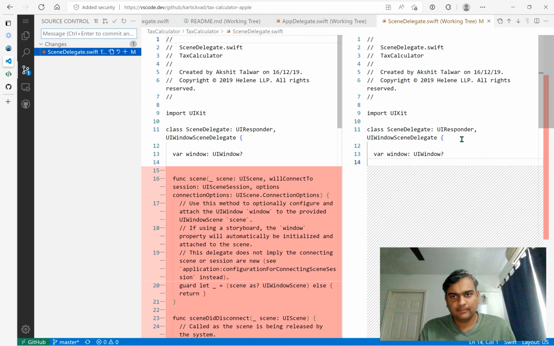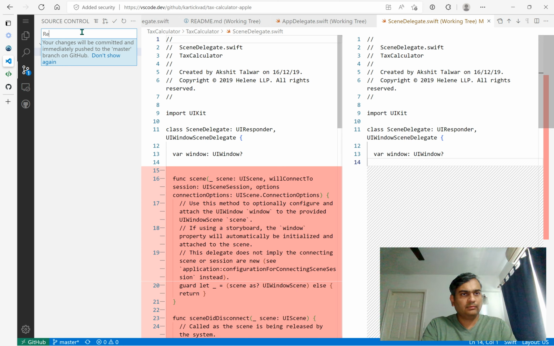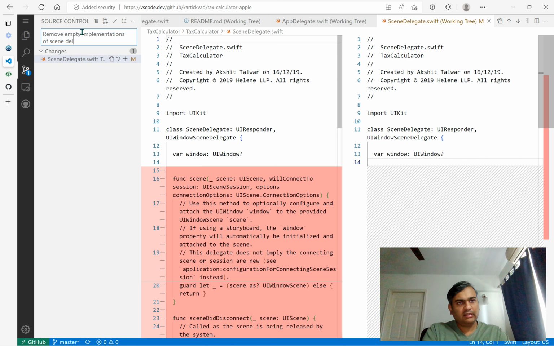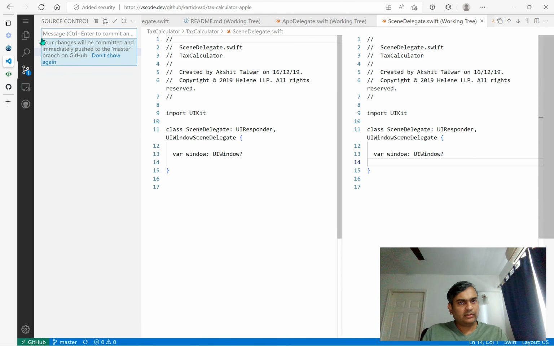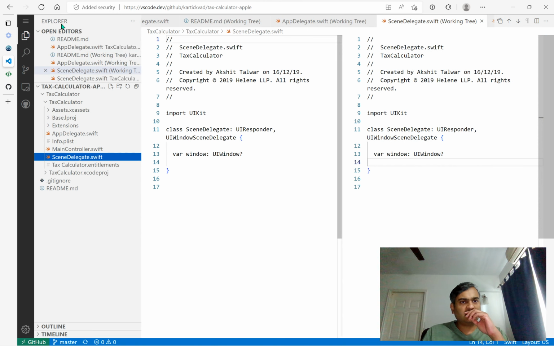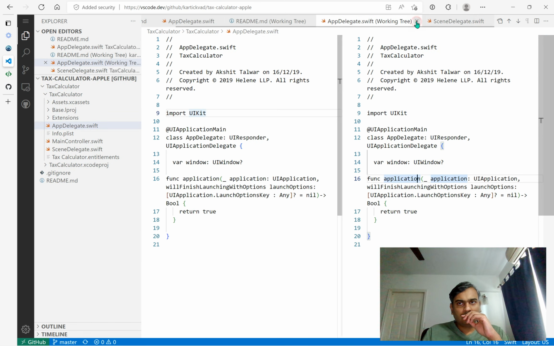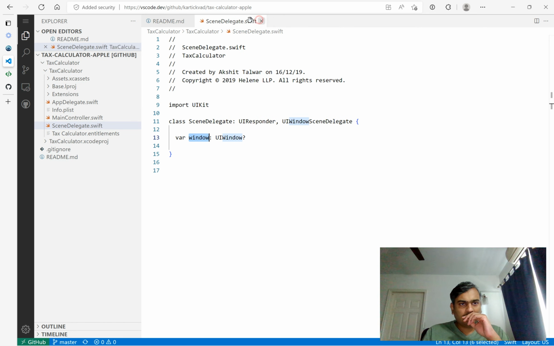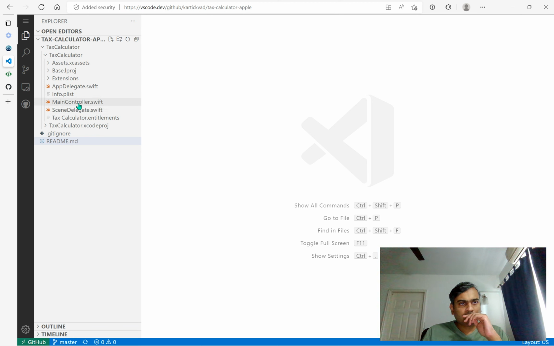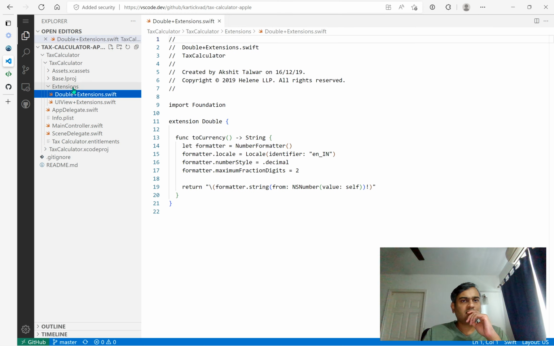We need to commit this. Remove empty implementations of scene delegate functions. There's nothing. Okay, great. Now let's go back to the code. We are done with app delegate, done with scene delegate, done with the readme. Let's look at the main controller. And then there are extensions. Let's look at extensions first.